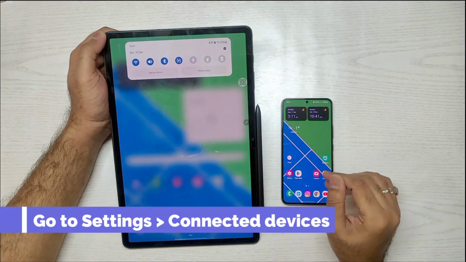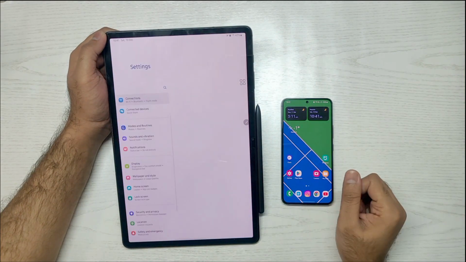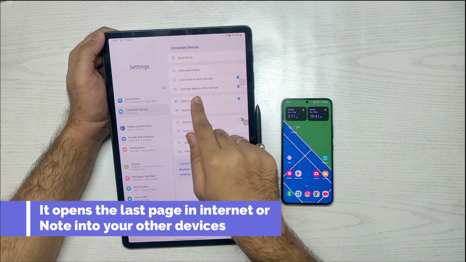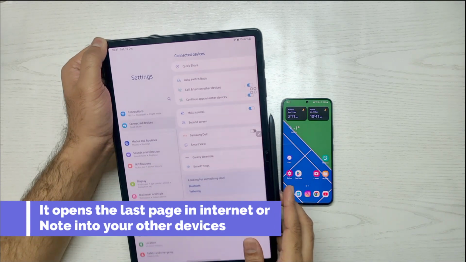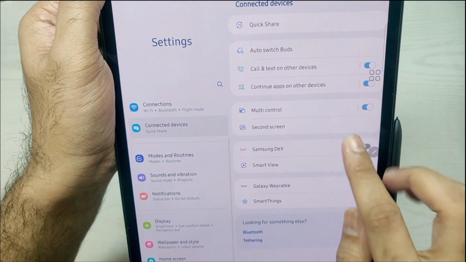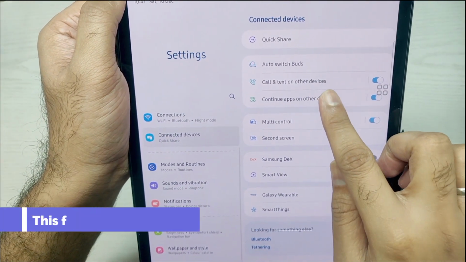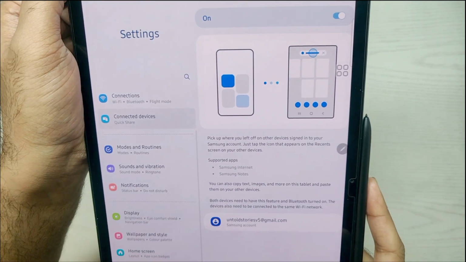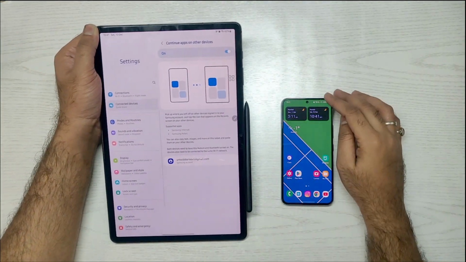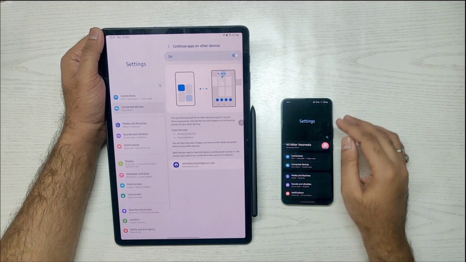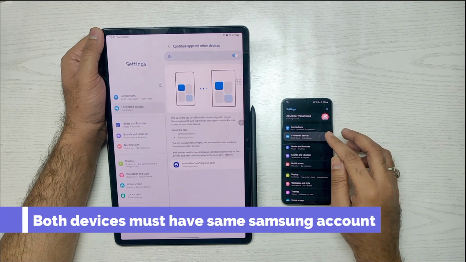In this video we will be looking at the new features of the Samsung S22 and the S7, which are connected devices. Today we will be looking at the continue apps and the copy feature, similar to the Apple iPhone and tablet, in the Samsung ecosystem. So let's get started.